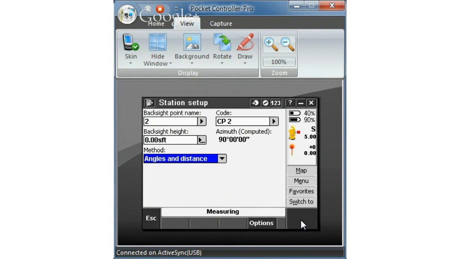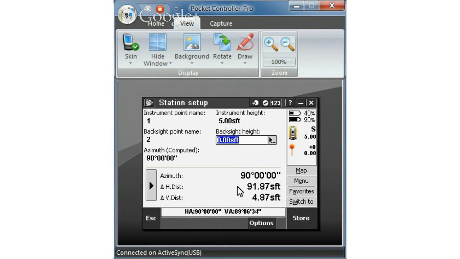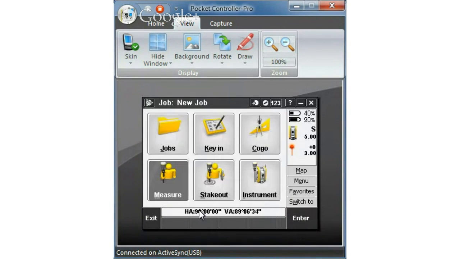So next step is to measure. And it comes up with your horizontal distance error, vertical distance error, right there. And then backsite height. I thought I entered 3, but I might not have. Hit enter. And then if I want to continue surveying, I'm going to go ahead and store that. So it just said station setup completed, and I'm ready to survey.